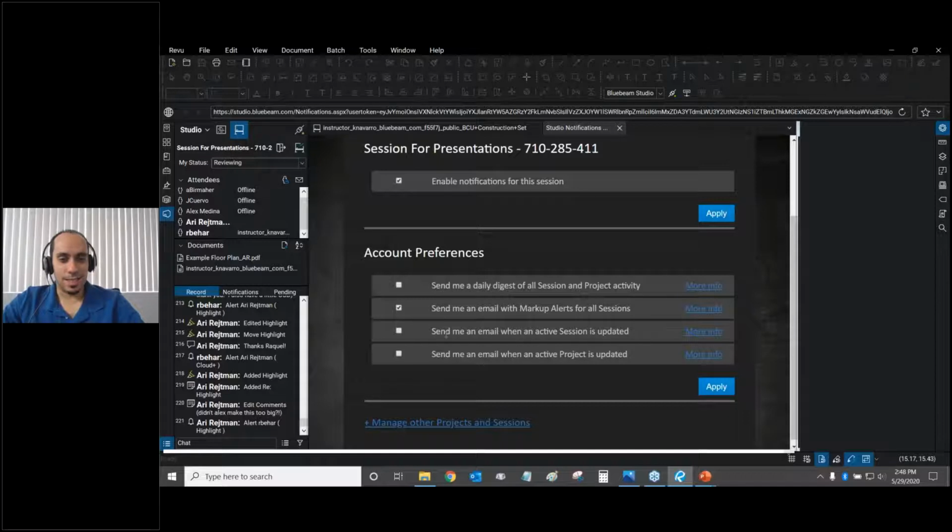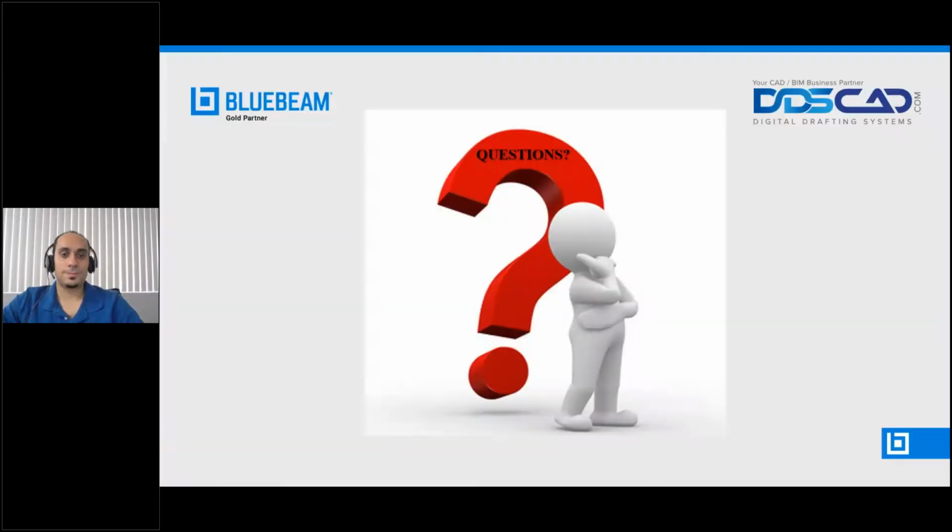And yeah, that is it. You have many different options here. So if you want tons of emails and you don't mind flooding your inbox, you can turn all these on and every little detail will be communicated to you through email. And that's also great if you don't have Bluebeam open. So you don't have to have the program open to get these notifications. That's awesome. All right.